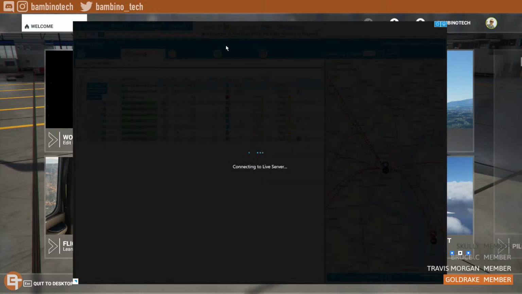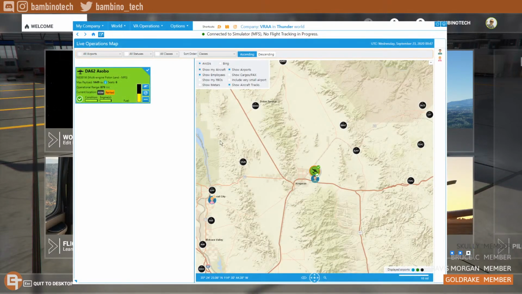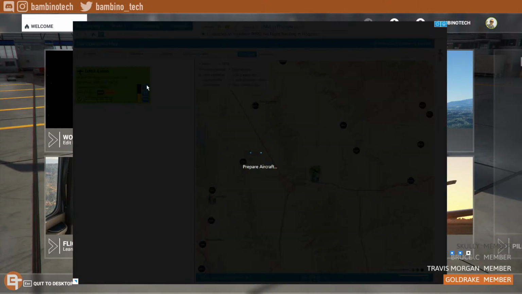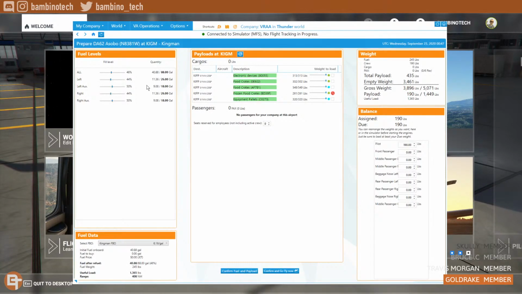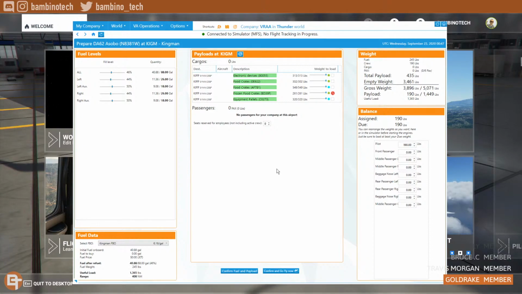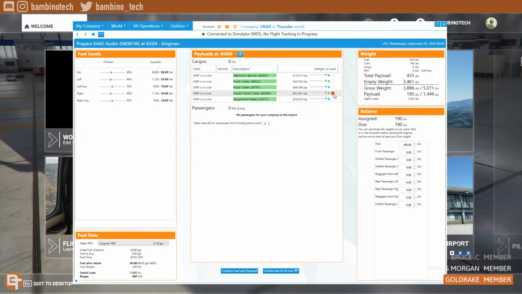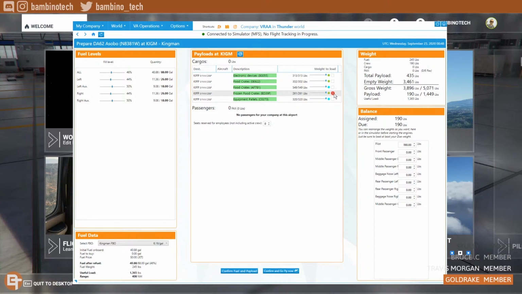So let's go to our loading page here, the live operations map, and I go to the plane. If you land at an airport where there are jobs handpicked by your VA, I'm pretty sure this is what you'll see. You'll see those green jobs there, and if you're part of the VA, you can pick whatever ones you can fit in your plane. These frozen food jobs have an expiration on them. Oh, can't do that one till Friday. I hate that, so we're not going to do that one.